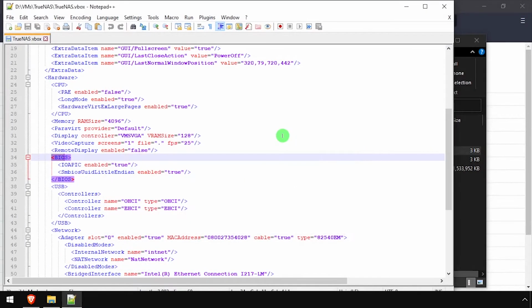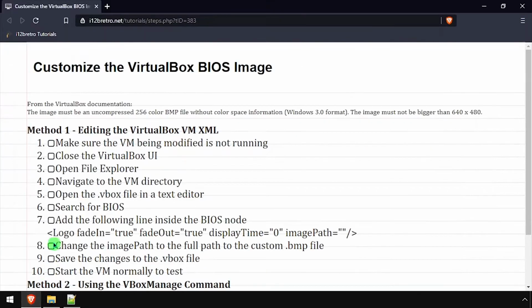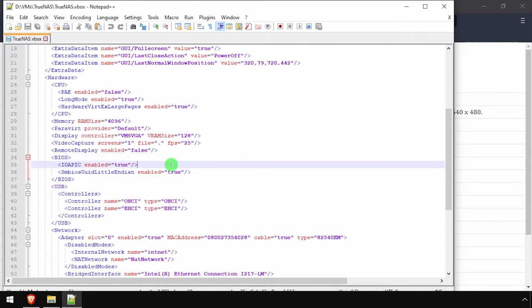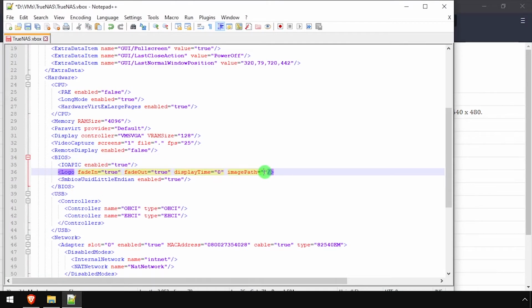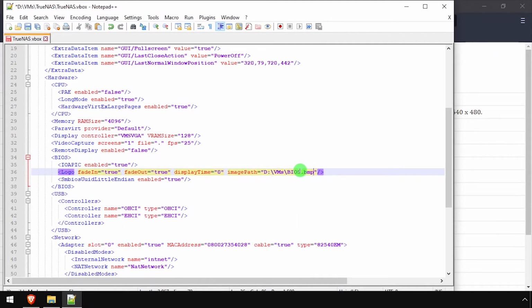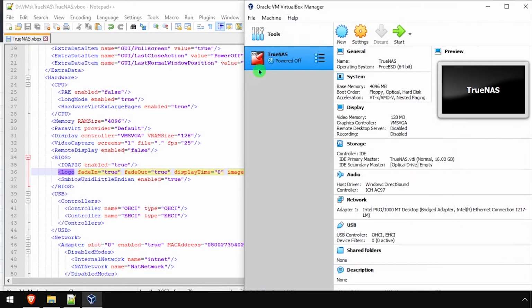Search the XML file for BIOS, then paste the logo property inside the BIOS node, and update the image path to the absolute path to the bitmap file to be used as the BIOS logo. Save the changes to the file, then power on the VM to see that the BIOS image is updated.